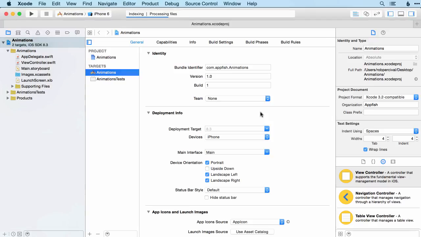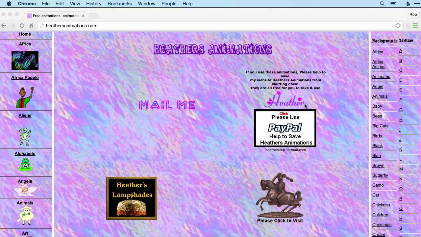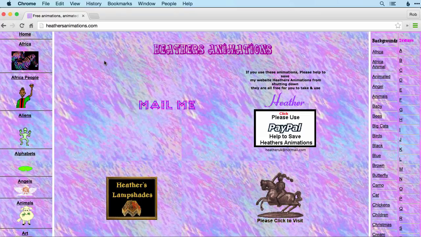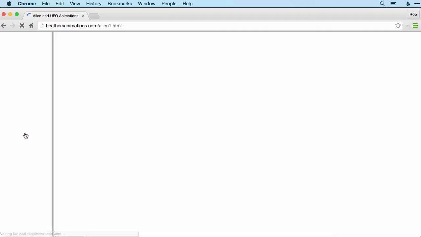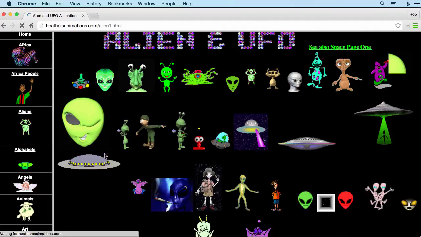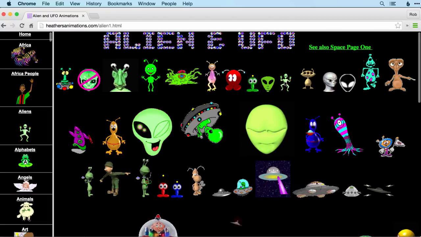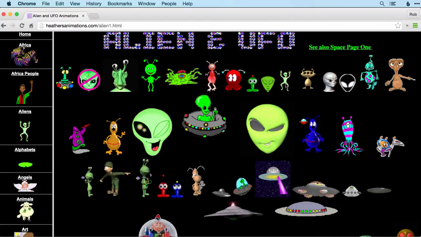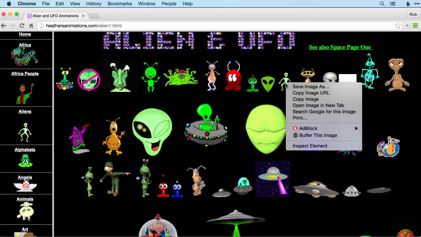Okay, here we go. Now, if we're going to be animating an image, we of course need an image to animate. So I'm going to get my image from Heather's Animations, which is a great little website with a lot of free images and animations that you can use. I'm going to choose that little jumping alien over there. So there he is, hidden at the top. Of course, you can choose any one of these other ones or something completely different.